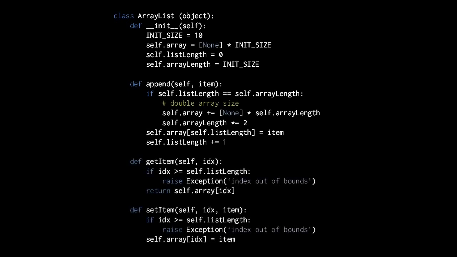As for the getItem and setItem methods, again their logic is very similar, but note in both we first have to make sure that the specified index is in the range of our list. We don't want our list to erroneously get or set values in parts of the array which are beyond the end of the current size of the list.